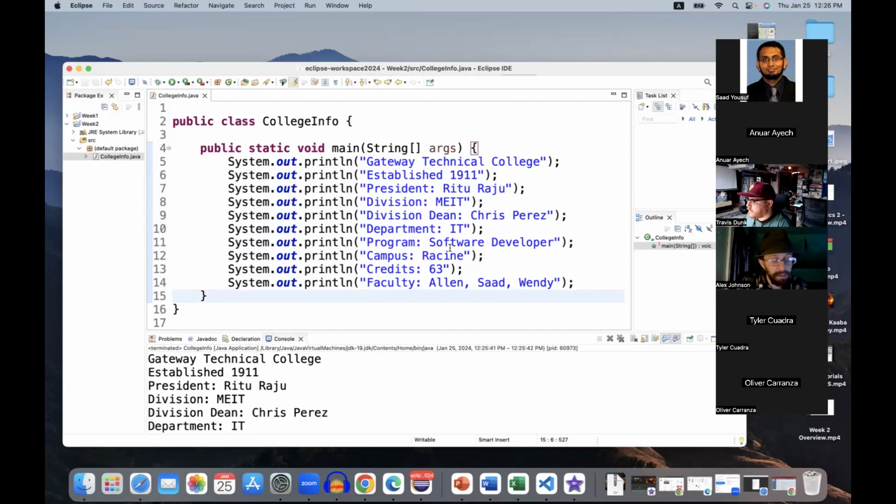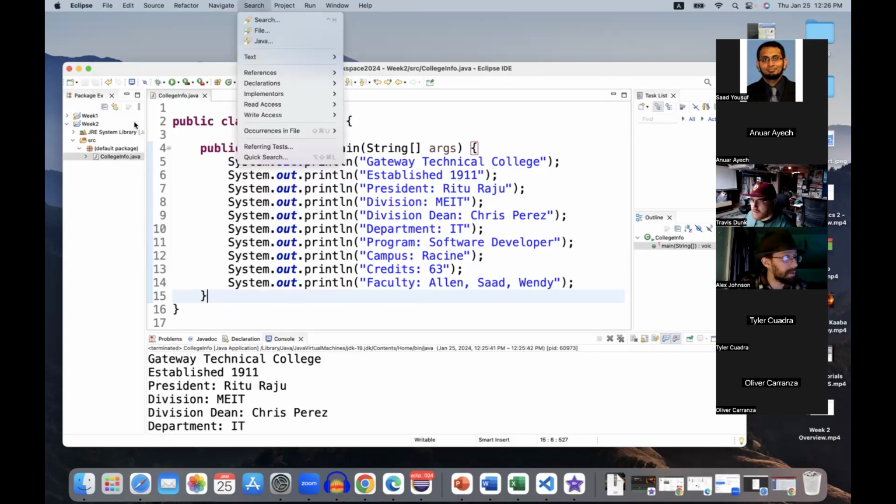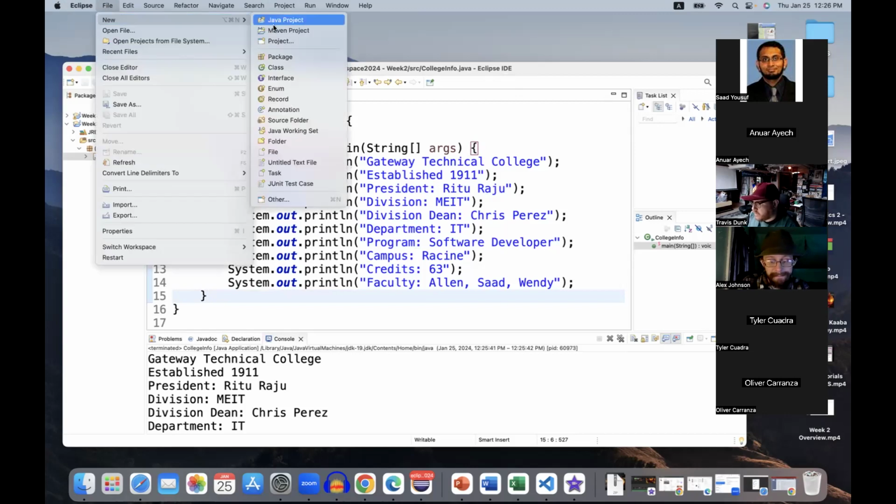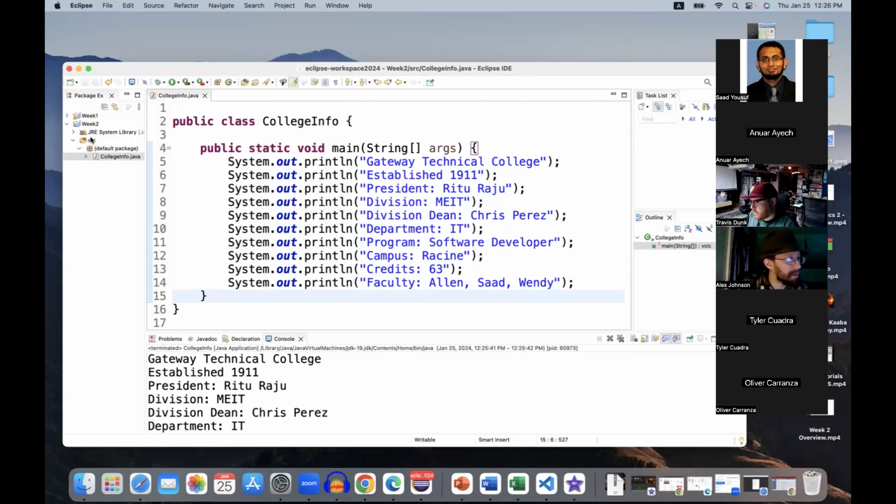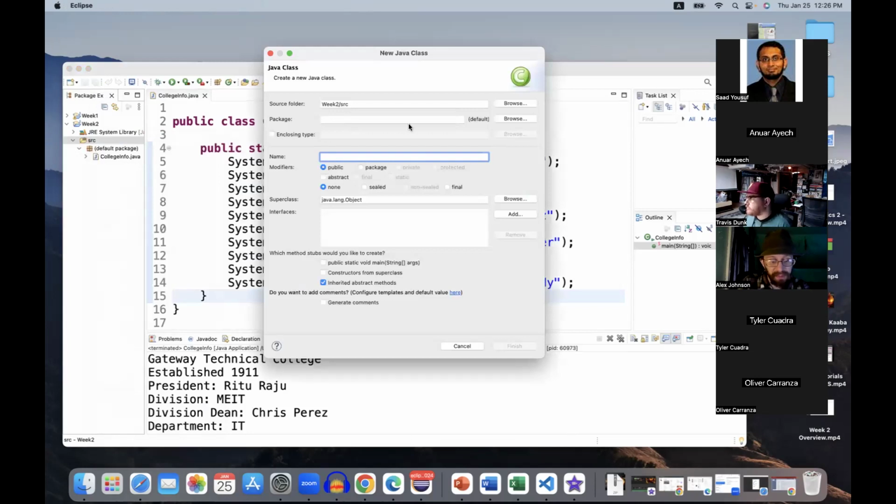I did not create any package, Luke. I'm working with the default package. So I just directly went to File, New Project, and then inside the project, I just right-click on Source and went to New Class. So it's under the default package. I did not give my package any name.